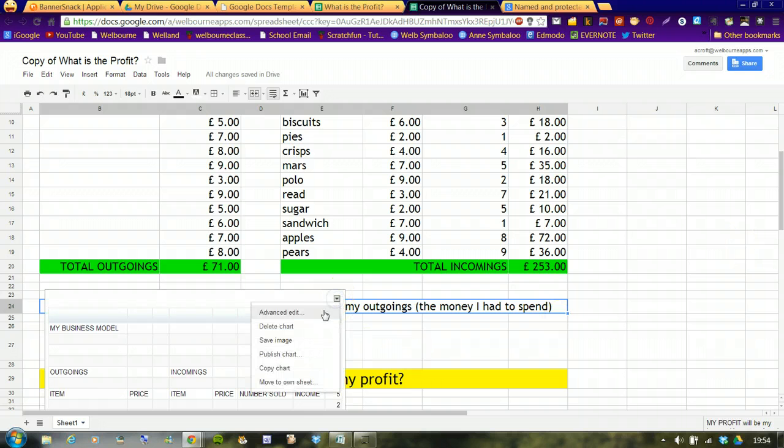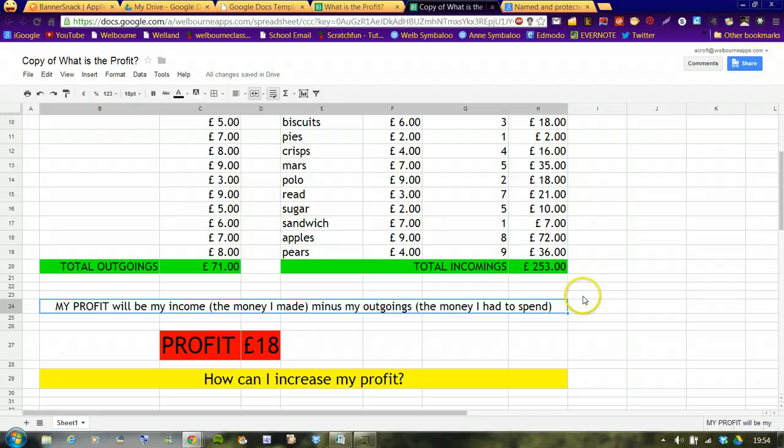Work out their profit by deducting their outgoings away from their incomings to work out their profit. They're then going to play around with the figures to see if they can charge more and so basically make more profit, or buy cheaper materials and increase their profits.